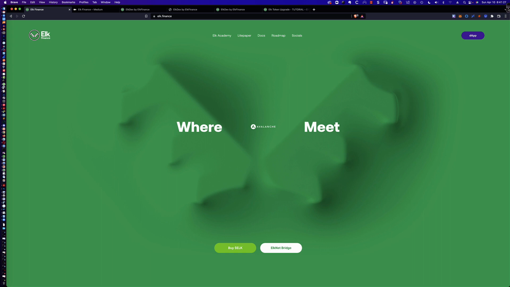Now, part of the requirements with this new upgrade is that users upgrade their tokens. So there's going to be a new contract address we're going to need to add to our wallet. You probably already noticed that if you go to the decentralized app for ElkNetv Finance, you're seeing oELK, which stands for Old Elk, and that you need to upgrade it.